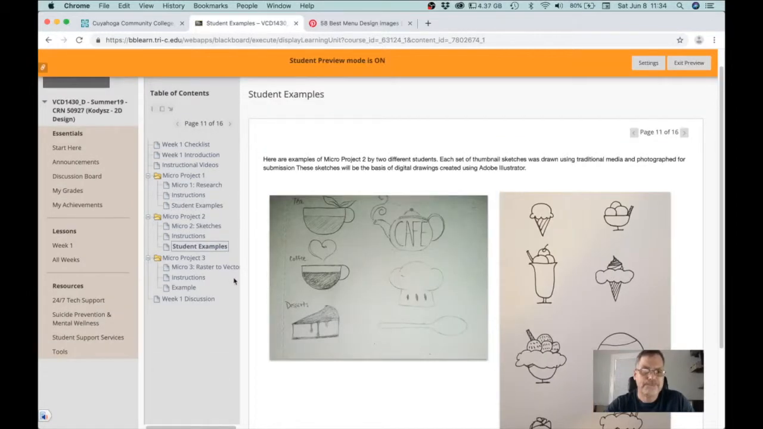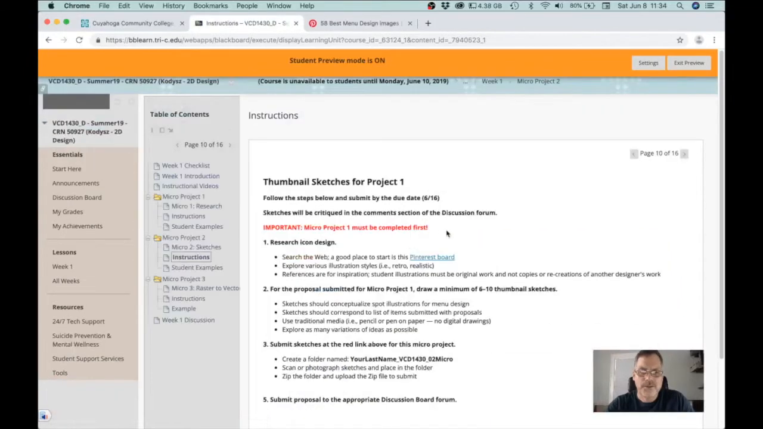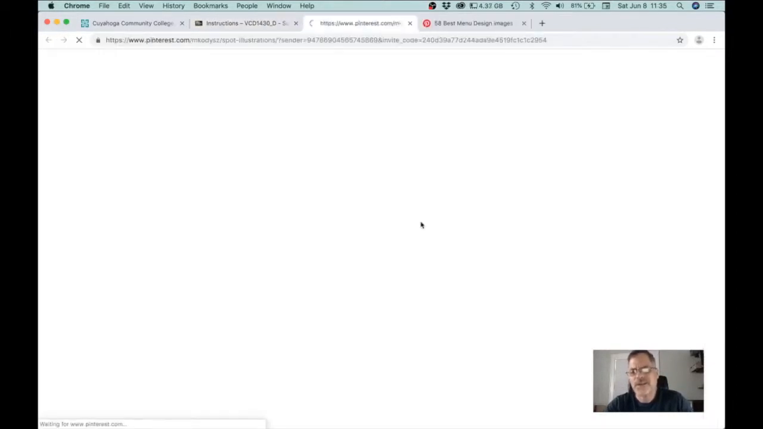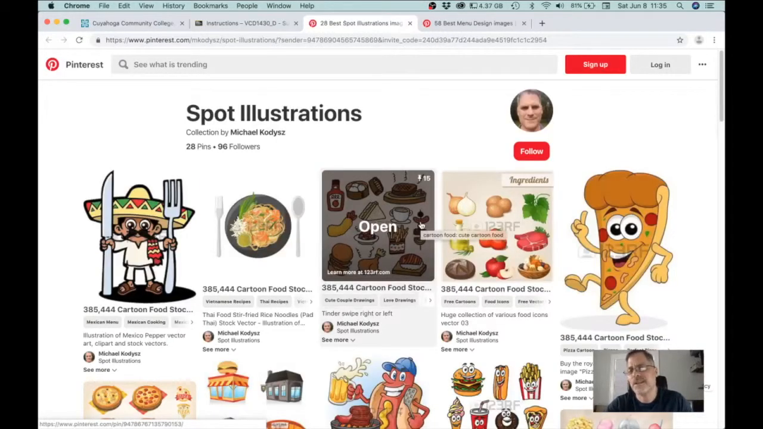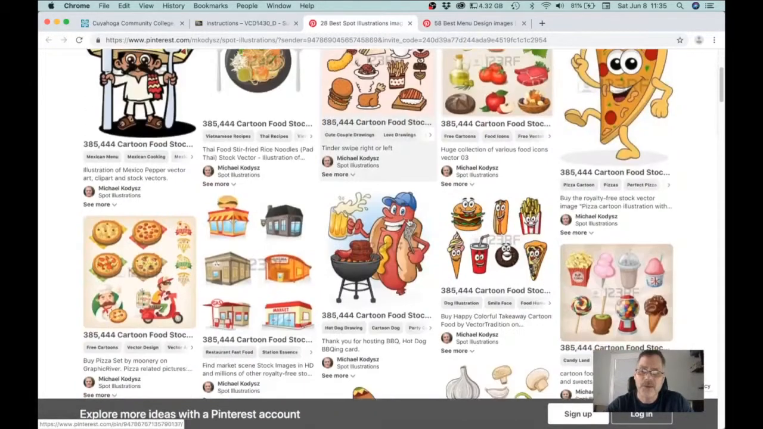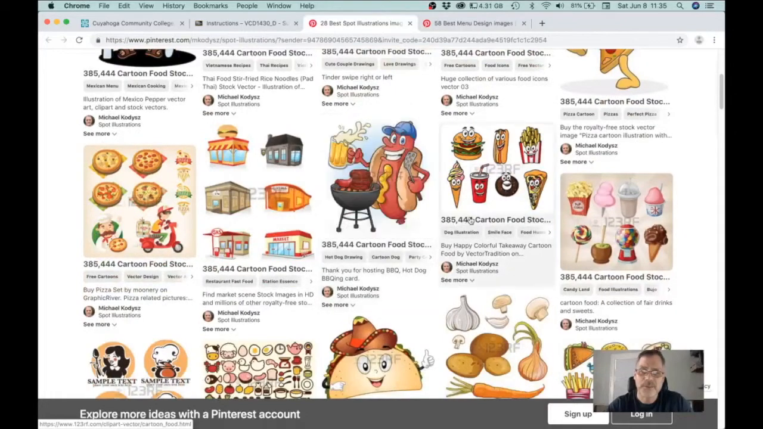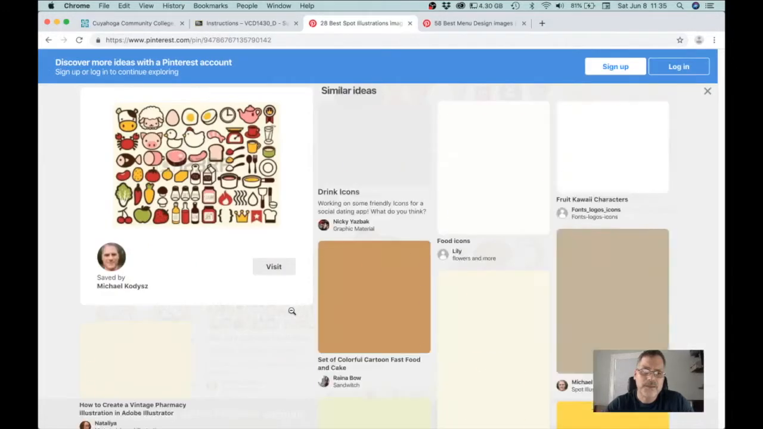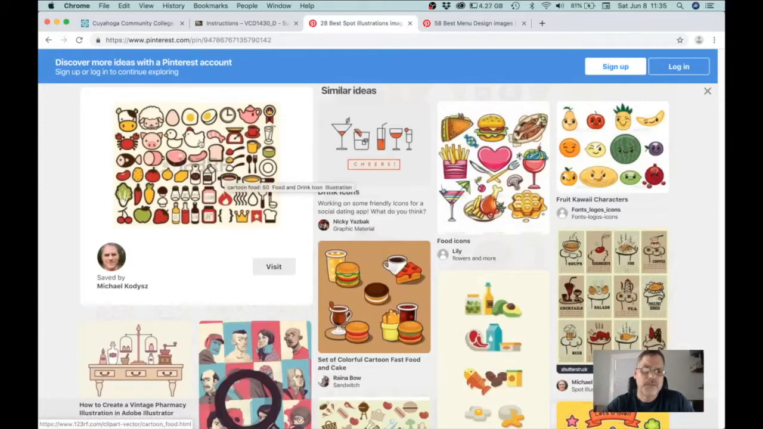All right, so you are going to research design. I'm calling this icon design, but it's also called a spot illustration. This is an illustration that goes into a layout. There's another Pinterest board that has all kinds of examples of different styles that you can look at. Maybe you want to go with something that's a little bit more stylized or cartoony.